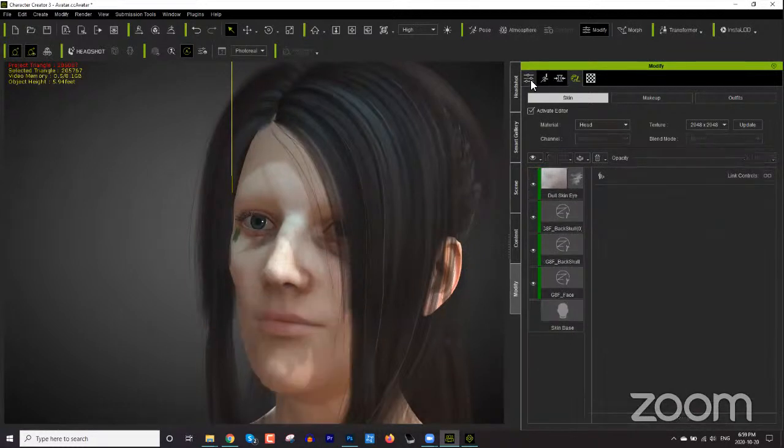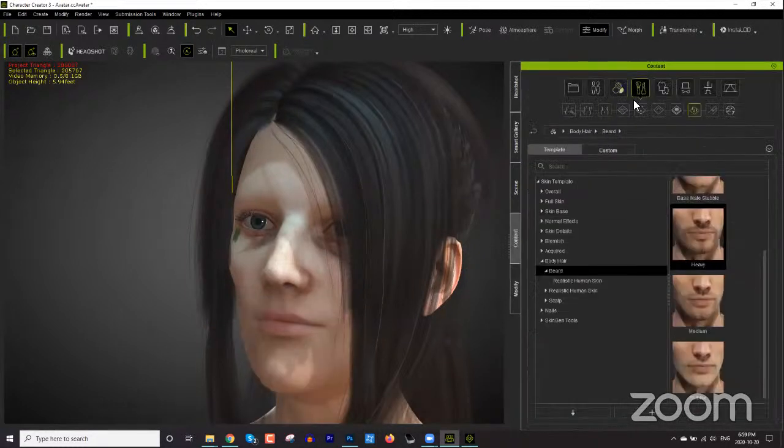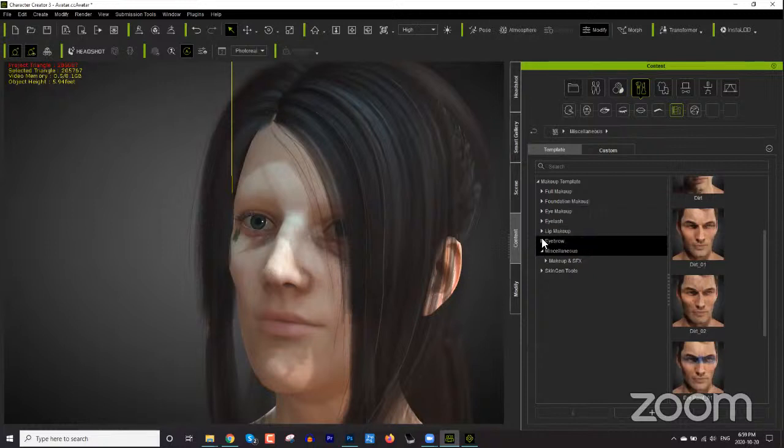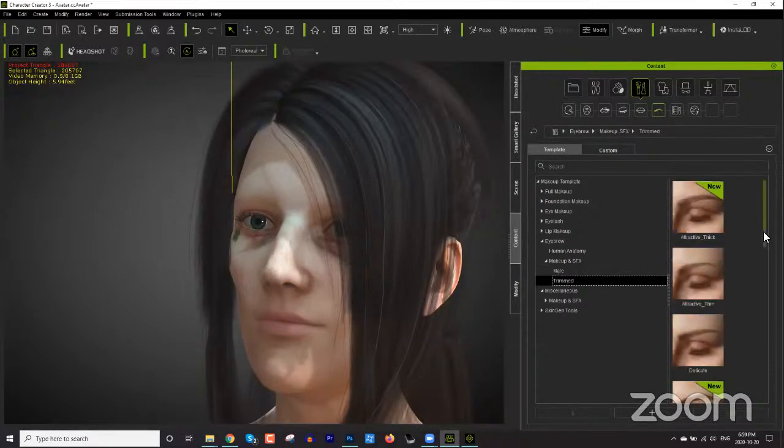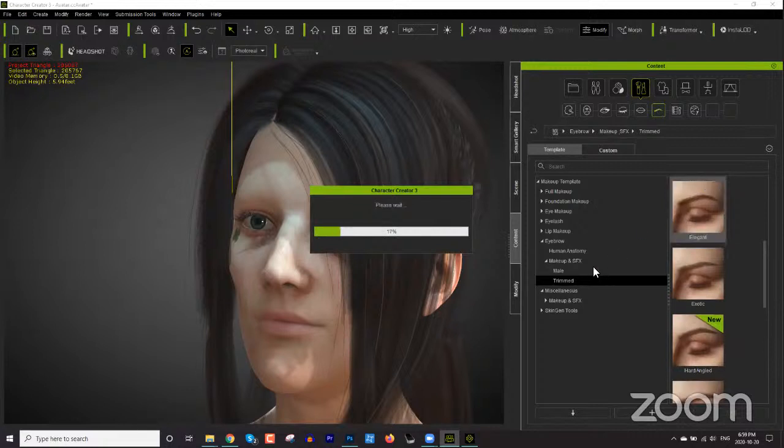So quickly onto the eyebrows. We'll go to the Content Manager, Makeup, eyebrows. Tons of different eyebrows in the Makeup and SFX, male trimmed. Let's just throw in something like elegant randomly. We can make her really beautiful if we wanted to within a few minutes. Just amazing how you can transform your character from one look to the next within a few minutes. Only you could do that in real life.